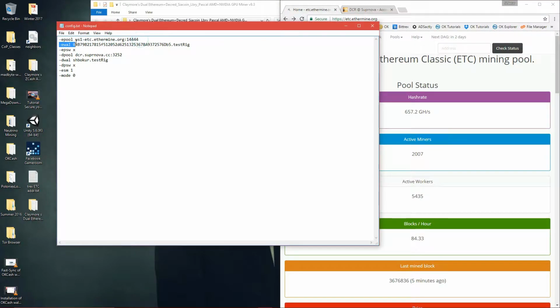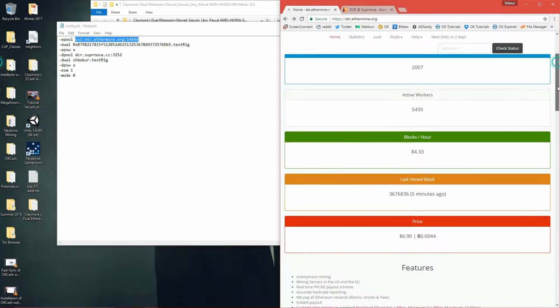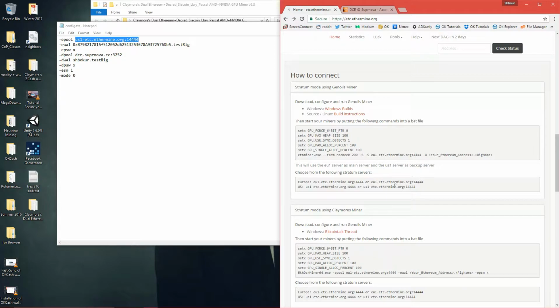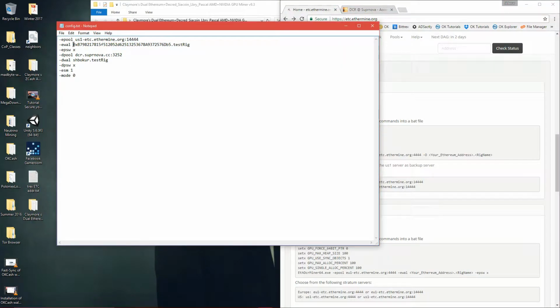you enter the address right here with the pool. You can find this address right here. So you use this one, or this one if you're in Europe, whichever is closest to you, and then you put your address. It can be your address on Jaxx, your address on Bittrex, Poloniex, whatever.